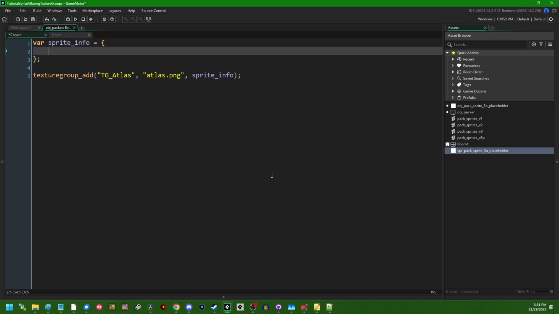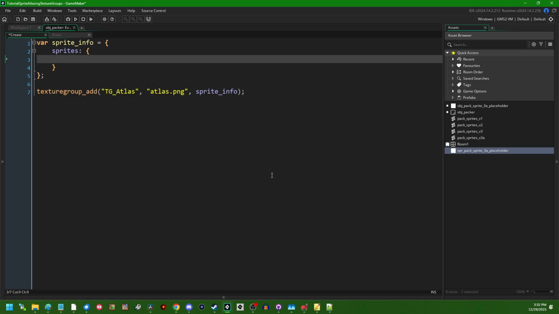This is going to be a struct. Inside this struct is going to be a single value, which is going to be sprites. Inside this struct is going to be possibly quite a lot of stuff. So we're going to start out with something that looks like the name of a sprite that we want to add.